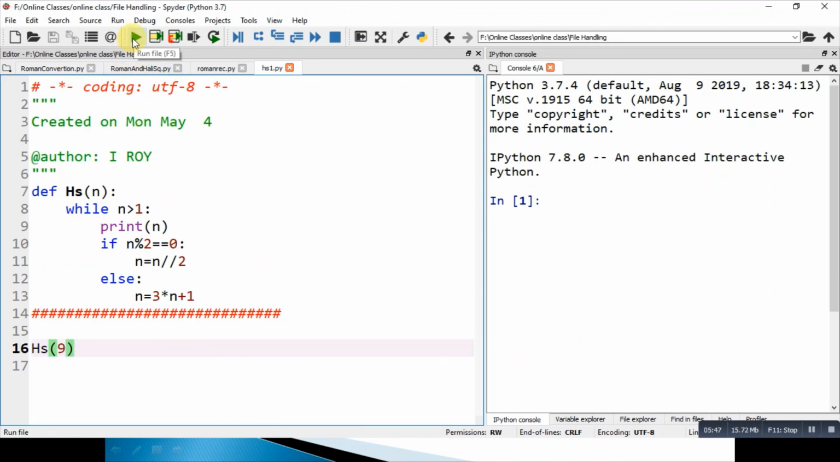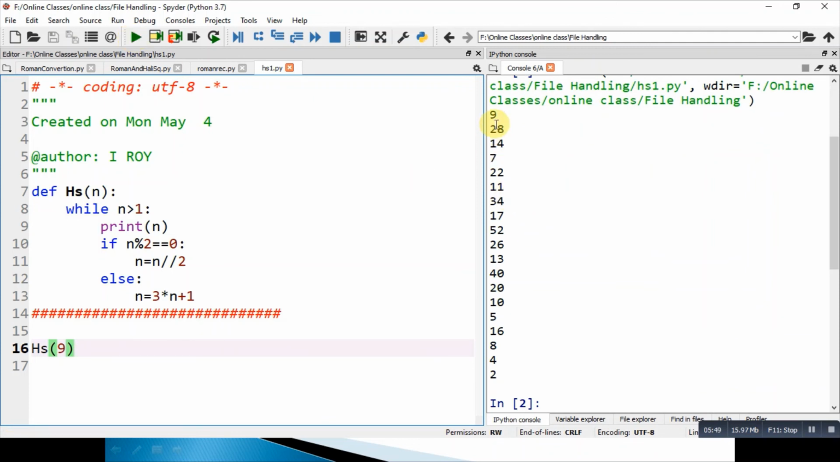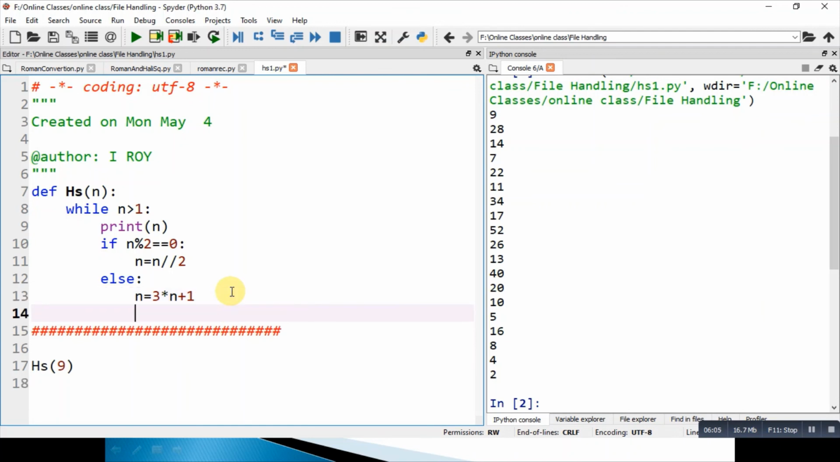Now you can see here that it's starting from 9, then 28, 14, 7, then all the numbers are generated, but the last number we are not getting as 1, rather it is 2, because the print statement is given inside. So what we will do, we'll give one more print statement. The last value of n is not generated here. So the time when I'm coming out of the loop, I'll be using here print the value of n. So save it and let us run the program again.